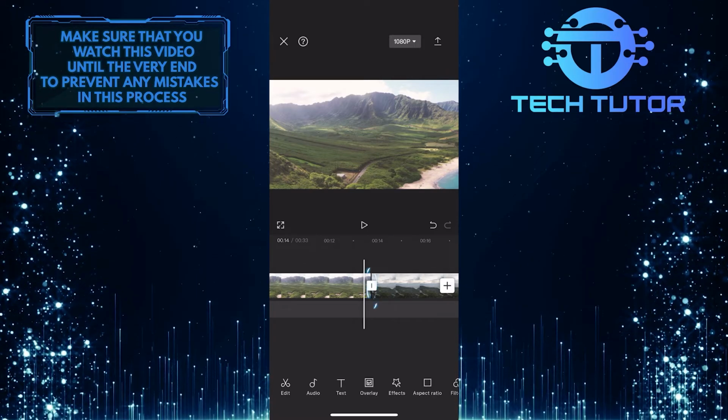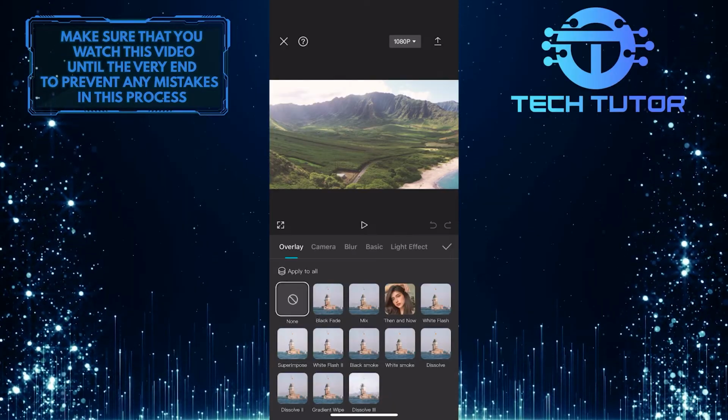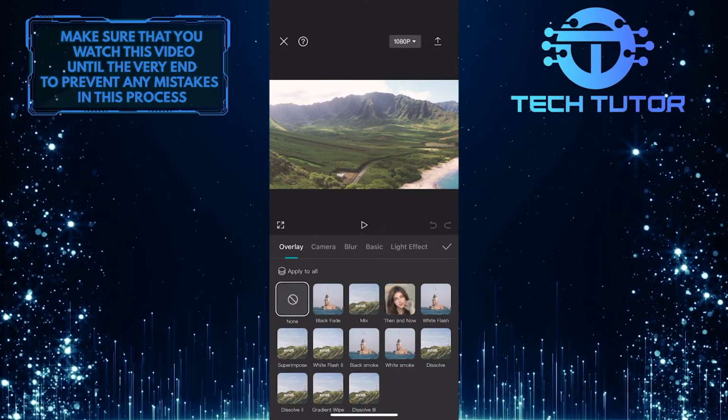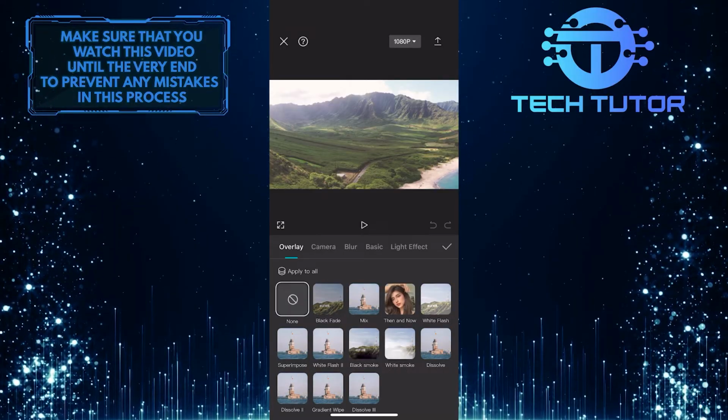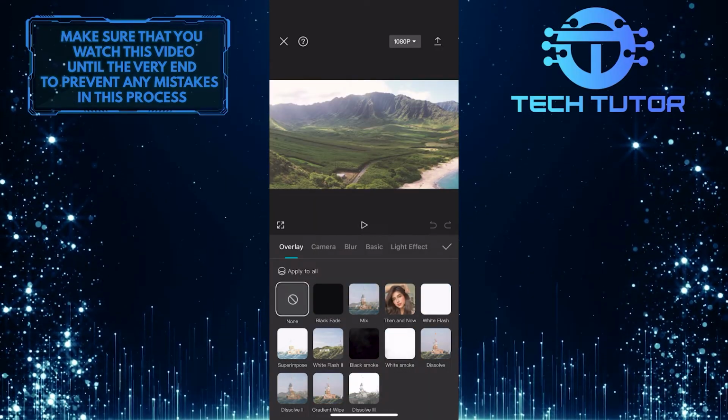For example, you can tap here and add a transition. You can choose from a variety of effects, such as fade, smoke, or dissolve. Select the desired transition and adjust its duration if needed.